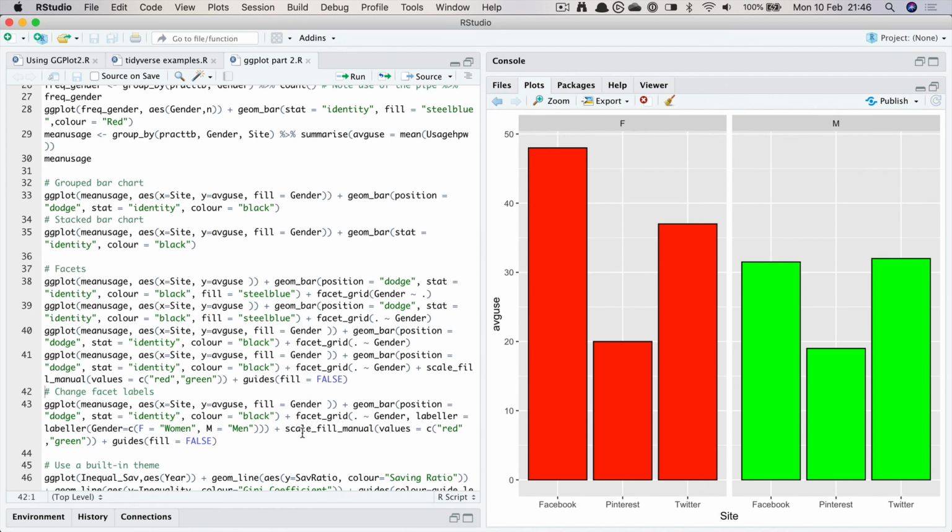Okay, the final thing I think that this requires is to have better facet labels here. F and M, it's clear what they mean, female and male, but it would be better to say female and male or men and women. Now you can do that again straightforwardly by including an additional option here in the facet_grid command.